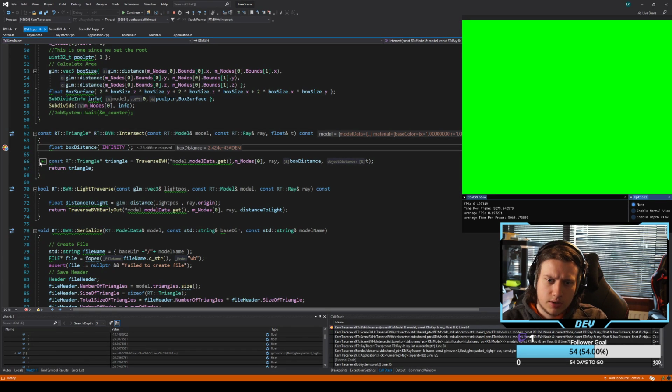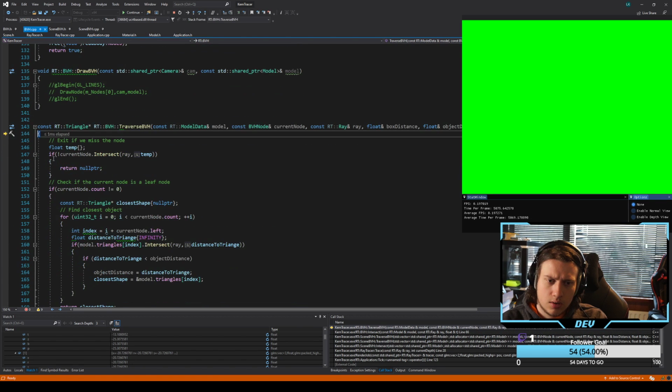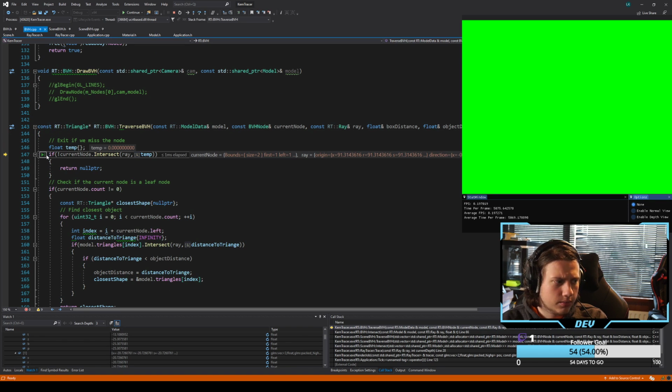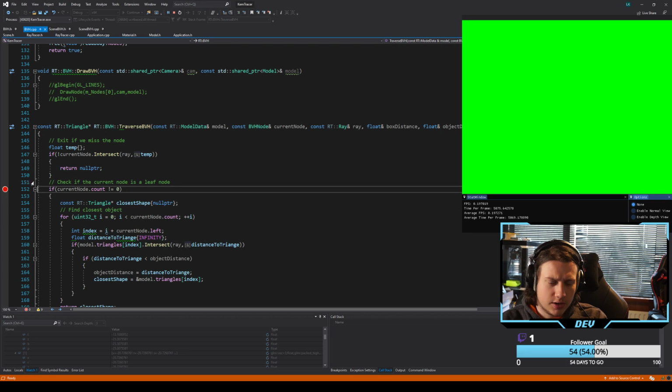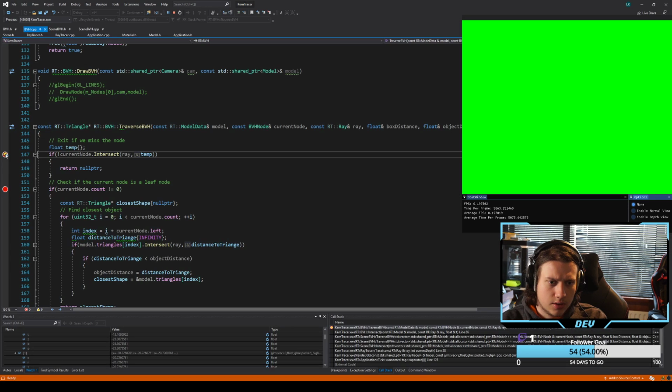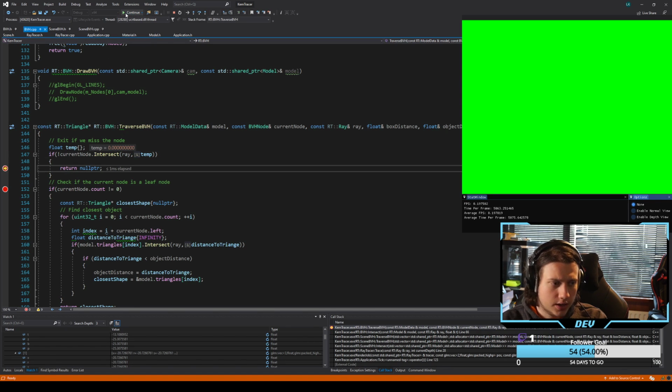Right, so we intersect, we traverse to BVH. Yeah, I was about to say, why wasn't this triggering? Okay. Right, so I'm guessing this never happens? This does happen. So I'm guessing this happens all the time. Yeah, that's null pointer. Okay.